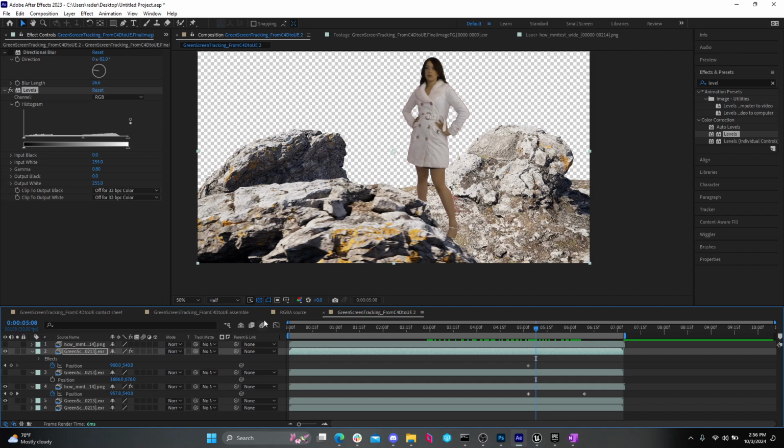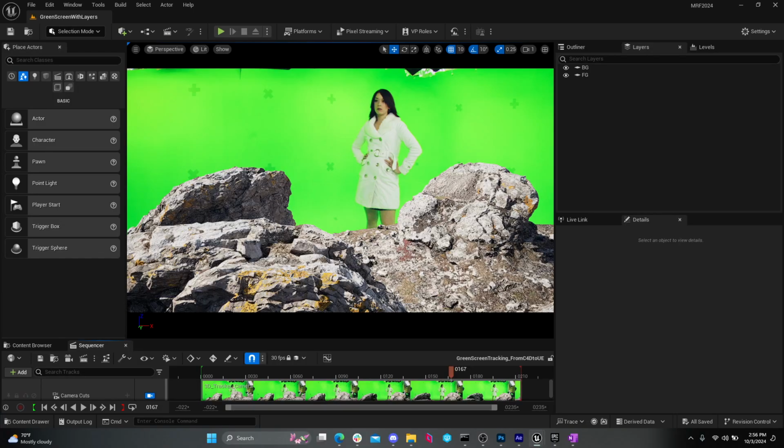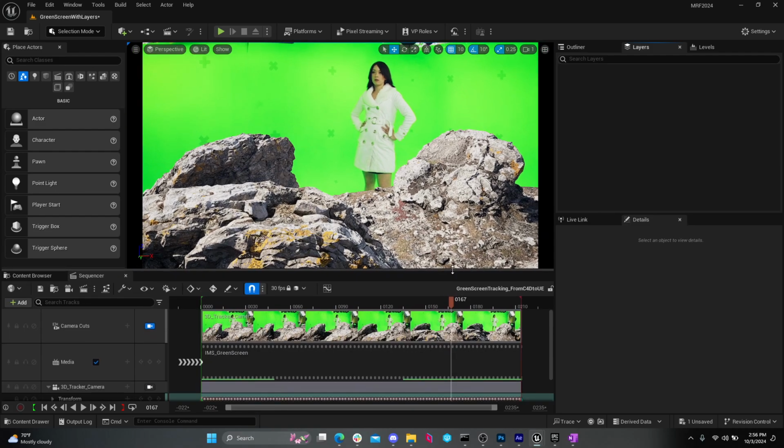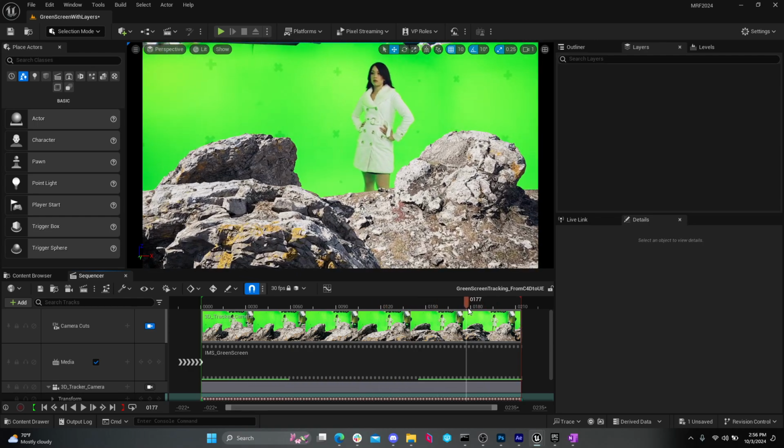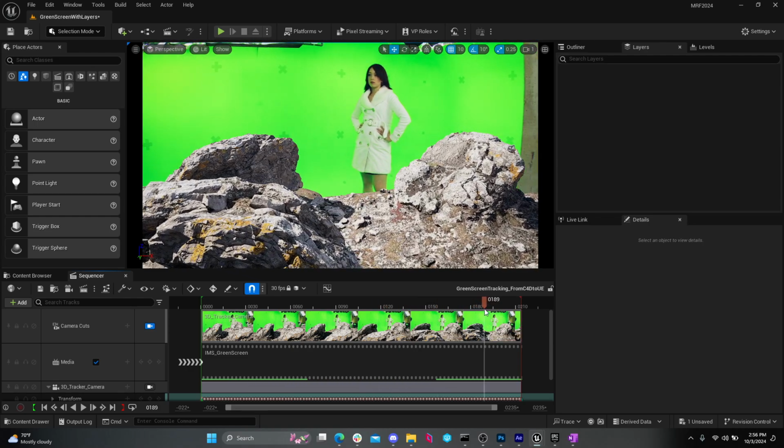So how did I get all this stuff? Let's start from the beginning. So I have a scene in Unreal here that you've already seen. And I just built this because I wanted her to stand in the middle of the rocks.